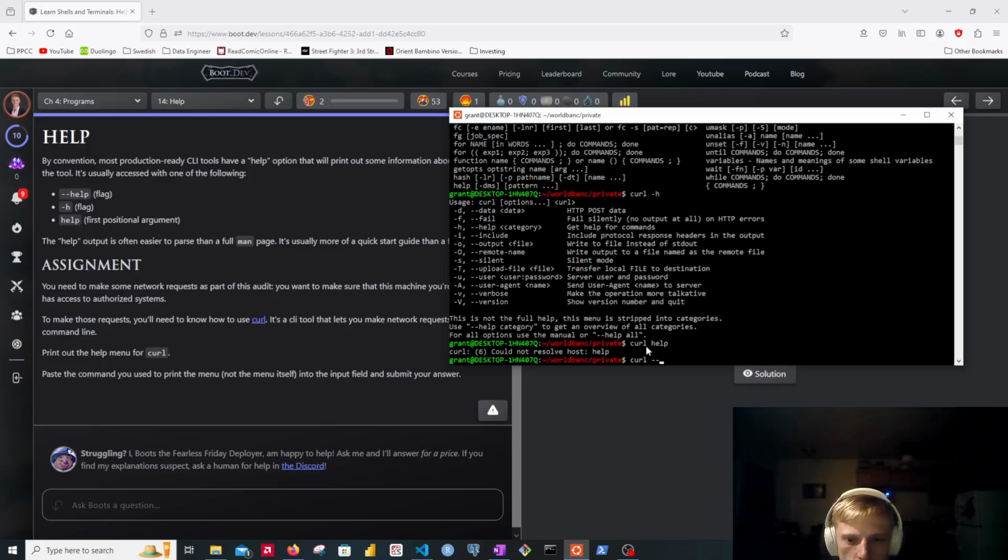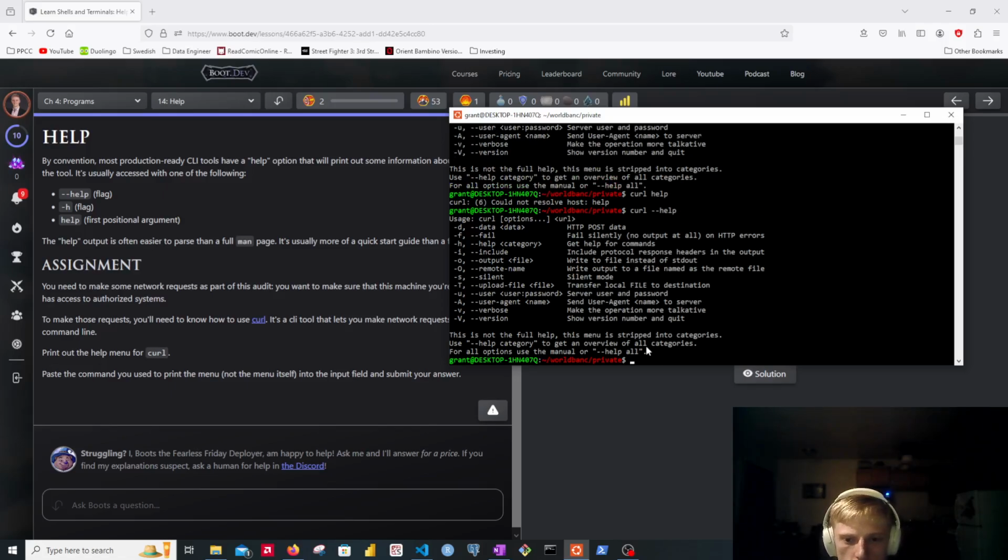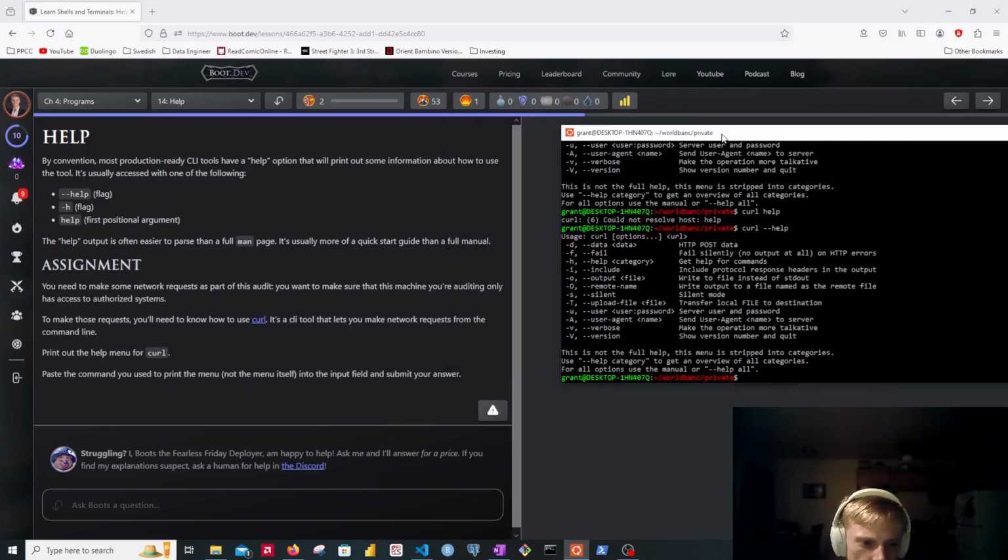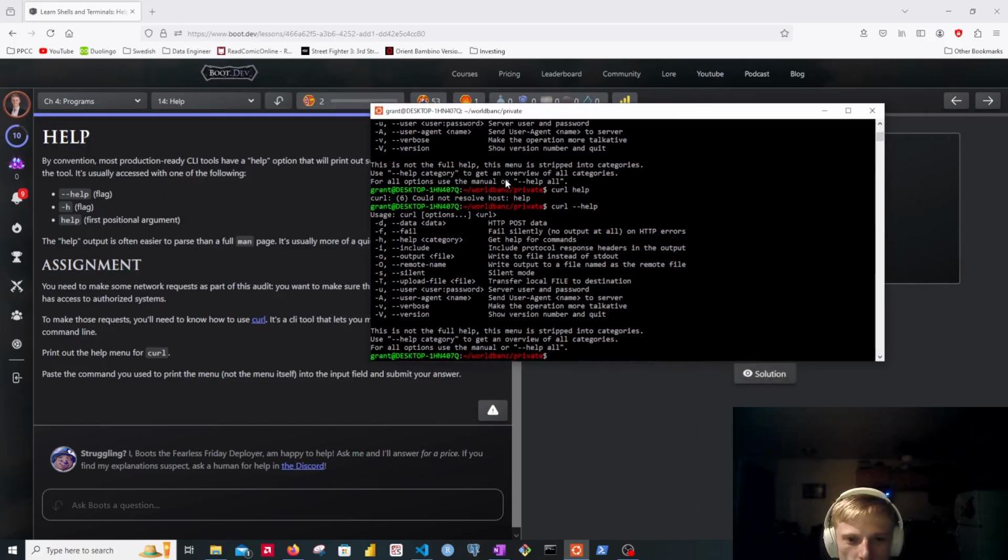So I'm gonna guess it's curl and then the help flag. Boom! What if I do curl help? Okay, or curl help. Print out the help menu for curl. Data, fail silently, get help for commands. Output file. Upload file, transfer local file to destination. Make the operation more talkative, show version number, and quit.